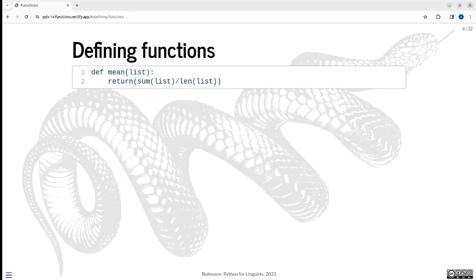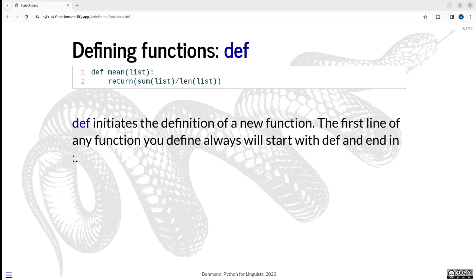So how do we do all this? It's very simple, defining one function here in a two-liner. Two lines is the minimum that you really require to define a function. What you see here is def mean list, colon, and then the indented block of code saying return sum list divided by length of the list. So what's going on here?